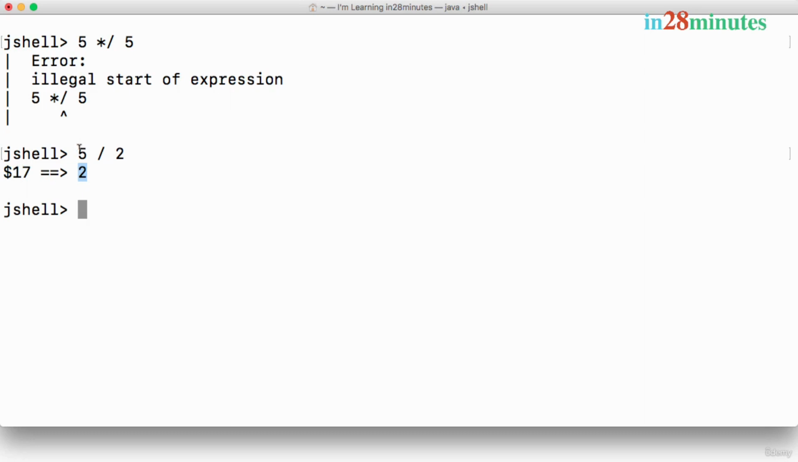Think about it. The way programming languages work, this is true for most programming languages, including Java, 5 is an integer number. It does not have any decimals. And the same is the case with 2. 2 is also an integer number. So when you divide 5 by 2, the result is also an integer. So when you divide an integer by an integer, the result is also an integer. So 5 divided by 2 is 2. It's not 2.5.